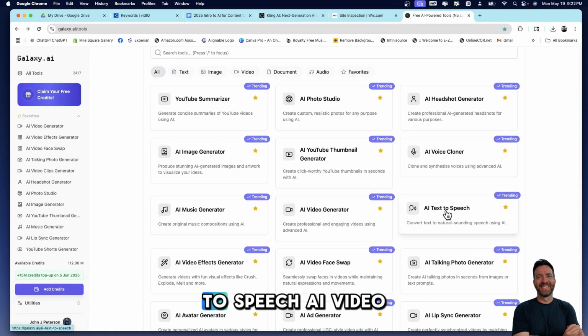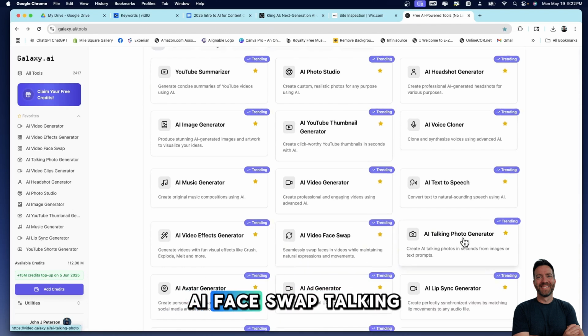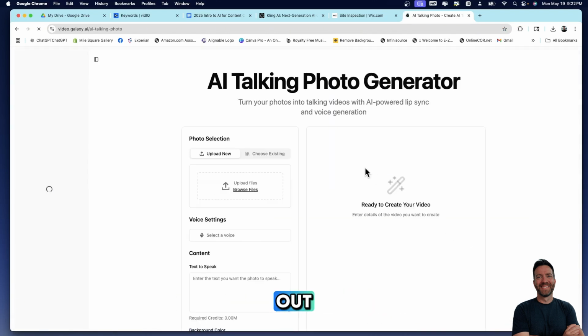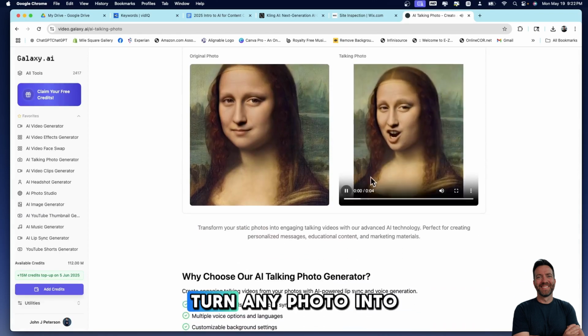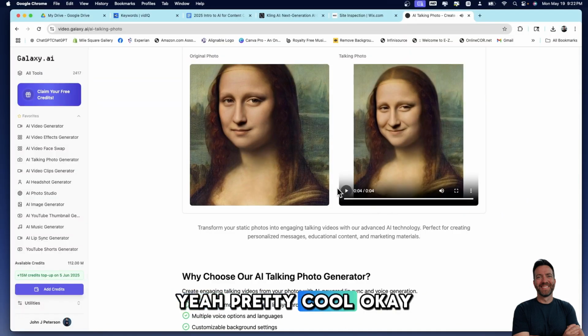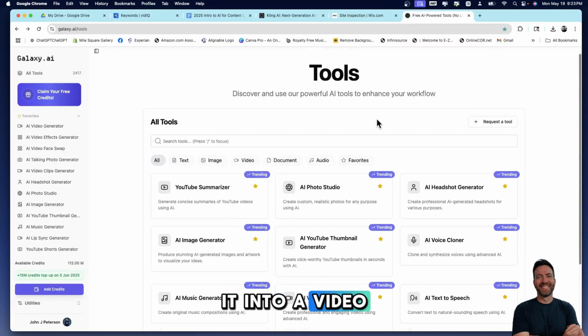And then AI text to speech, AI video effect generator, AI face swap, talking photo generator. This is pretty cool. Check this out. Turn any photo into a talking video with Galaxy.ai. Yeah, pretty cool. Okay. Just take a static photo and it turns it into a video.